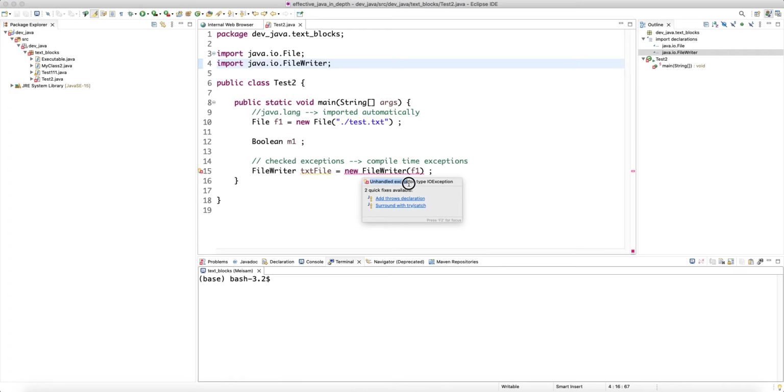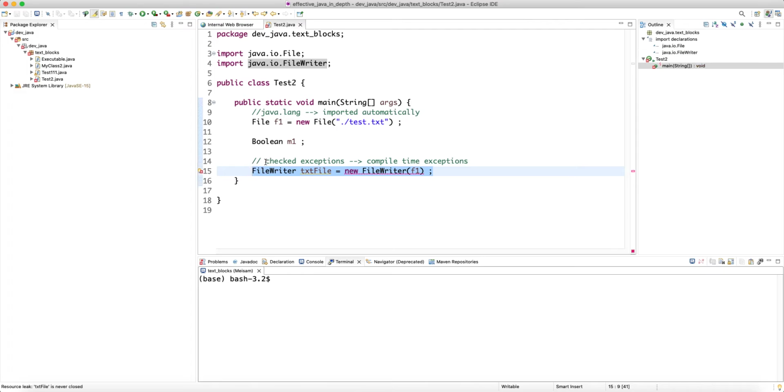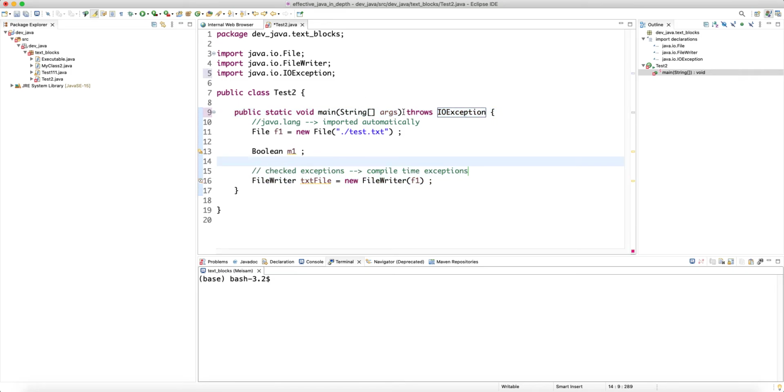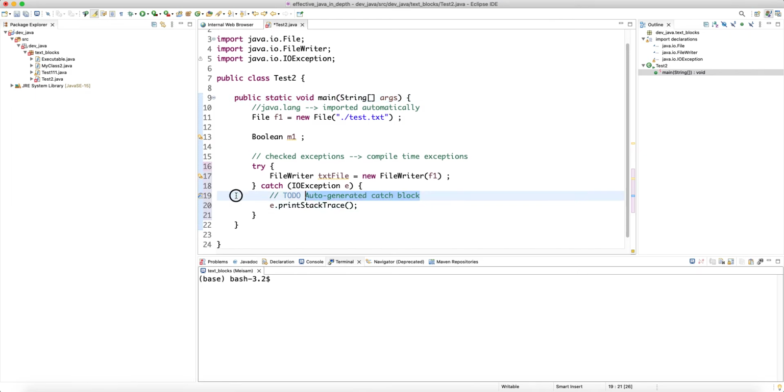It says unhandled exception type IOException, which means there is an exception that the compiler forces you to handle. So in Eclipse, you can either throw it out of the main method. So if an exception occurs, I just tell the compiler, hey, I don't want to handle it. I let the caller handle it. In this case, the caller is the JVM, and the JVM doesn't know how to handle it. So it just terminates your application, right? So this is one thing. The other thing is, you can tell it, okay, I am going to handle it using try catch, right?